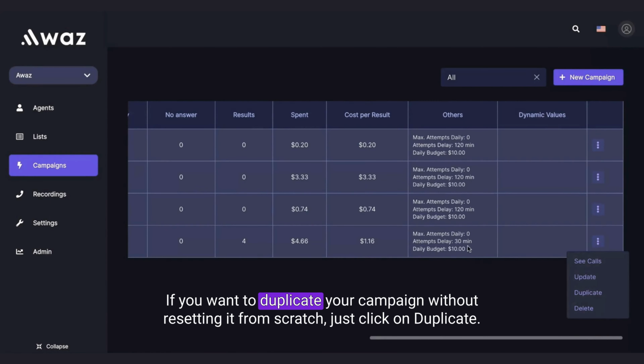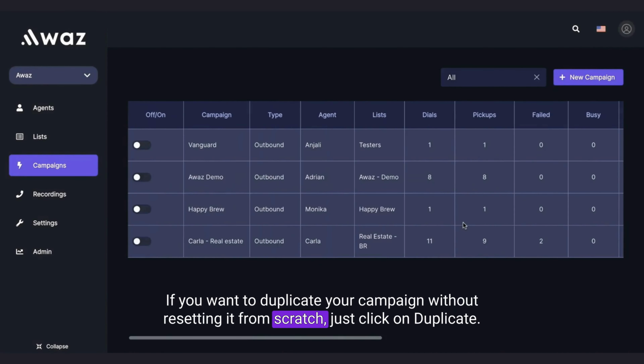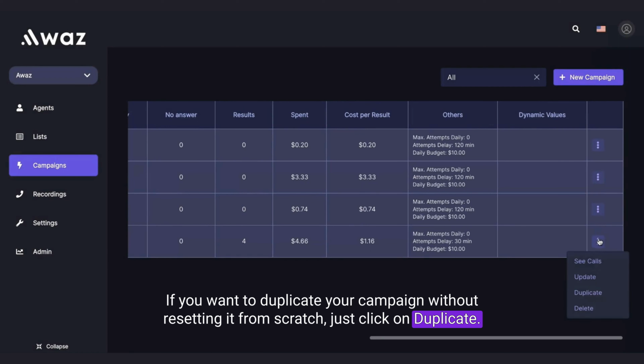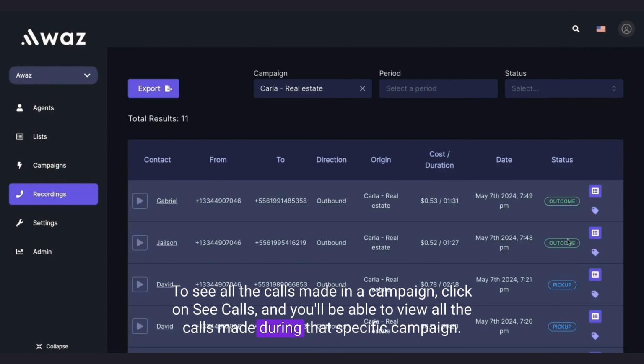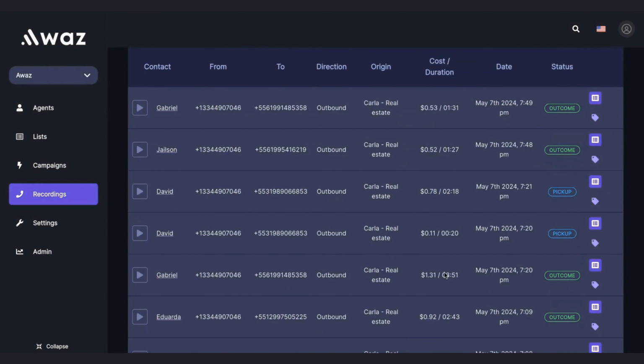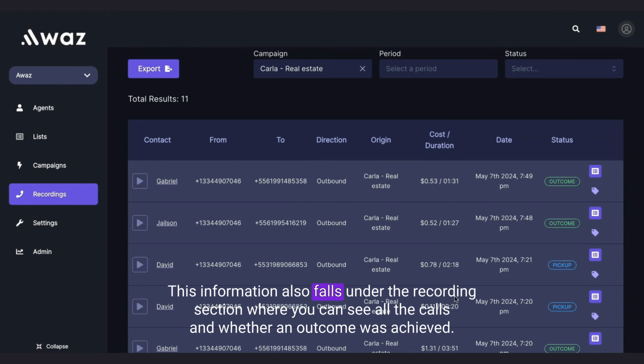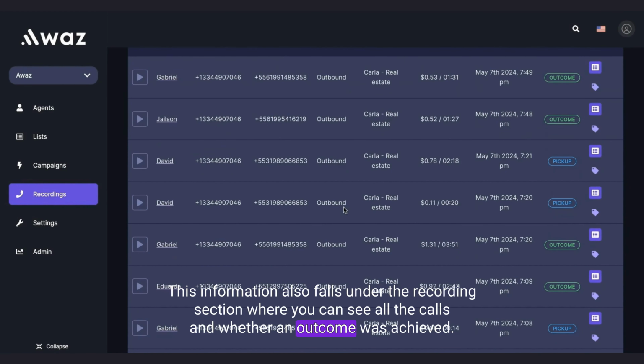If you want to duplicate your campaign without resetting it from scratch, just click on Duplicate. To see all the calls made in a campaign, click on See Calls, and you'll be able to view all the calls made during that specific campaign. This information also falls under the Recording section, where you can see all the calls and whether an outcome was achieved.